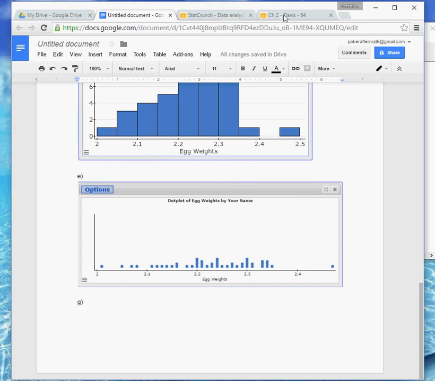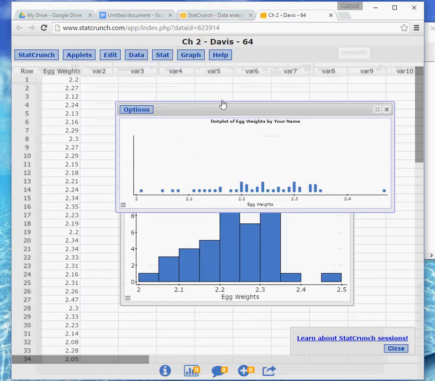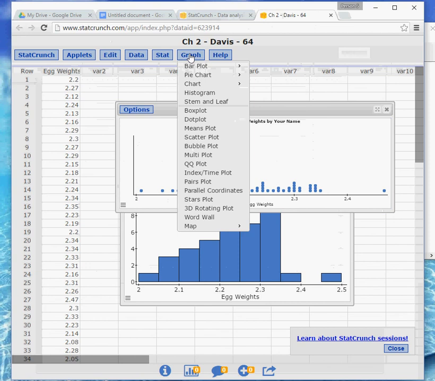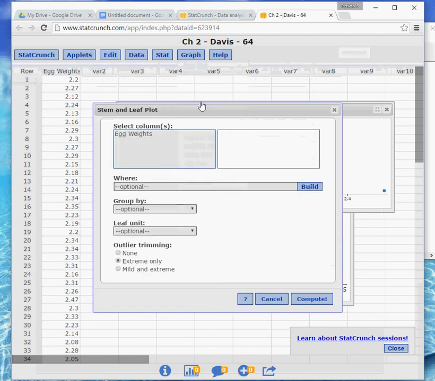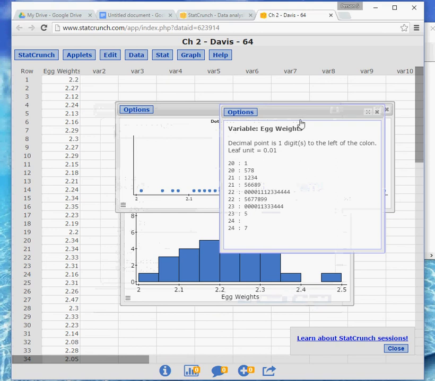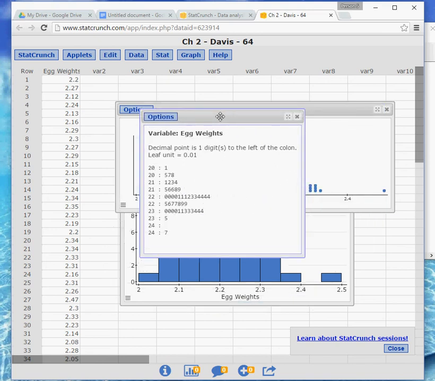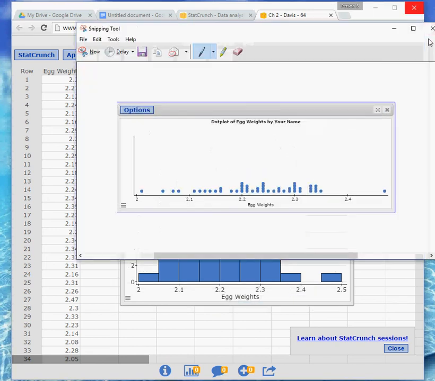Let me go back into StatCrunch and show you that. It's also a graph, so stem and leaf of egg weights. No title would show up on this, so they don't ask you for one. That's good. And I will click on compute, and it'll do a stem and leaf. I would again go with the snipping tool as my method of capturing here. Is this snipping tool back here?